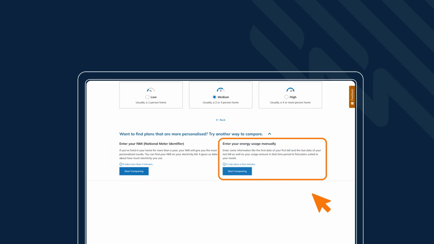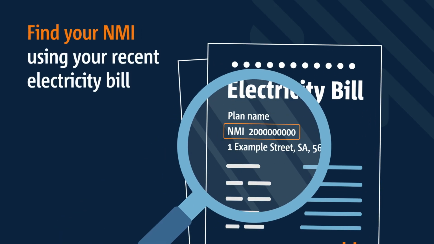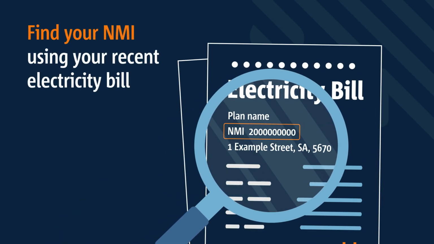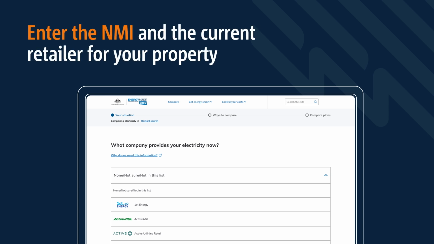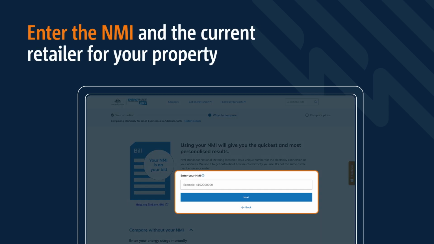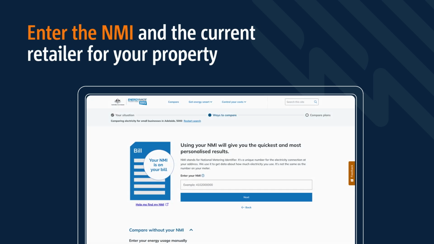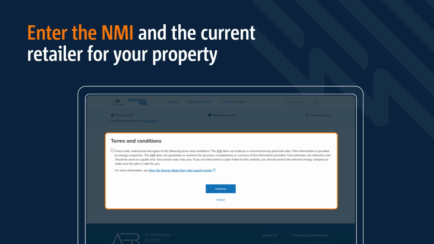If you're moving or have just moved into a property, you can choose similar household sizes or use information from previous bills. In this video, we are using NMI details. You can get this information from your electricity bill. You'll be prompted to select the current retailer for your property and enter your NMI. Read the terms and conditions and agree to proceed.